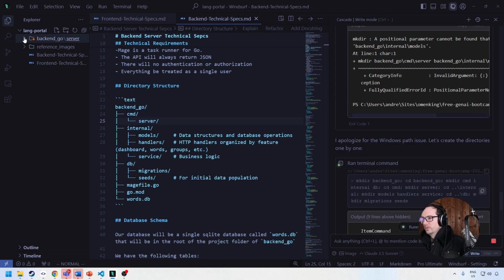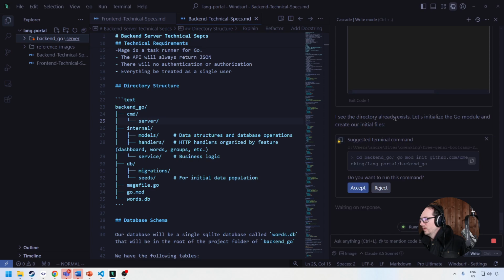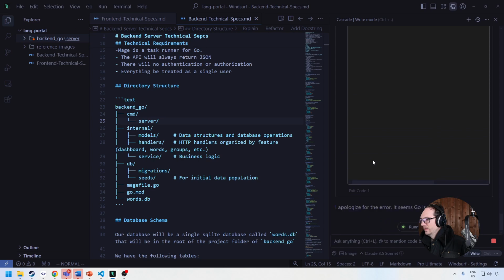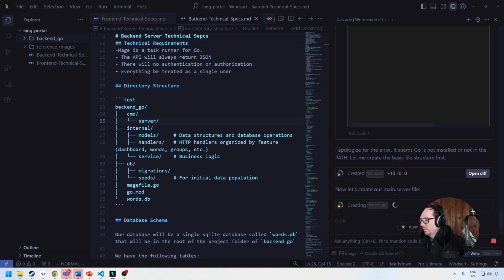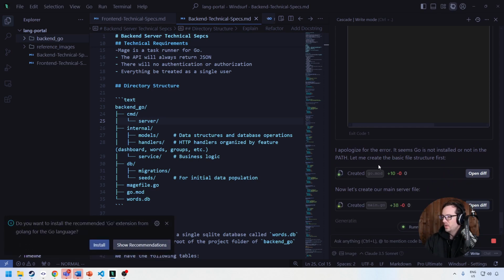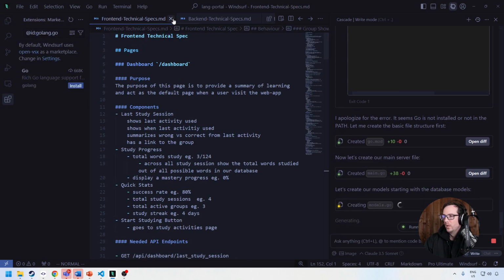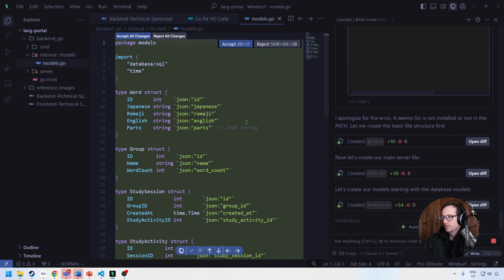Okay, here we go. It seems like it's getting confused a bit here. Well, Go isn't installed, right? I apologize. It seems Go is not installed and not in the path. We do want the Go extension installed, so we'll go ahead and do that. I actually haven't installed Go on this machine at all, I don't think, so it might be the first time it's doing this.